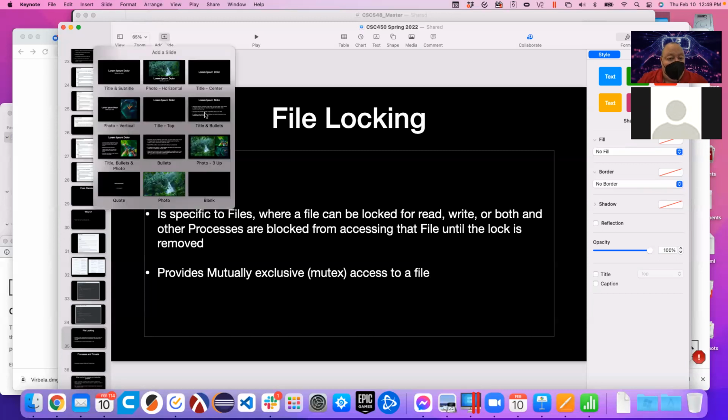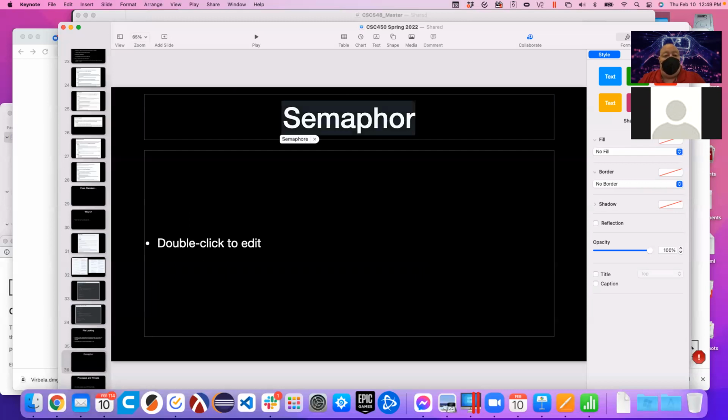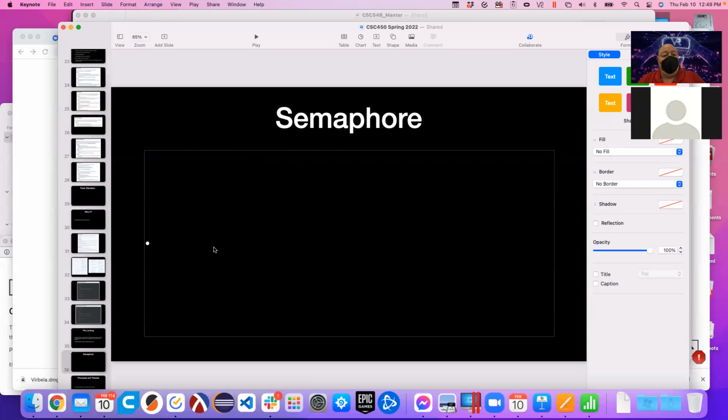The upgrade to that is something called a semaphore. This provides mutually exclusive access, I'm going to call it provides flexible mutually exclusive access to a resource, which could be a file. Because now, if you're using a semaphore, you're not actually locking the file. You're just making anybody who's going to use that resource, which might be a file, go through the semaphore in order to get access to it.